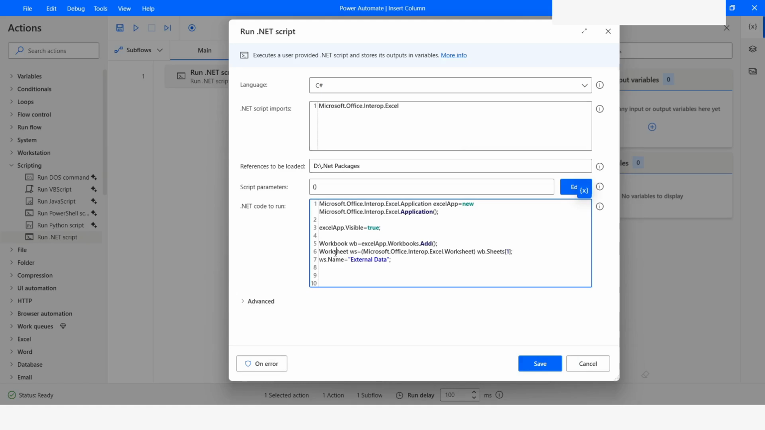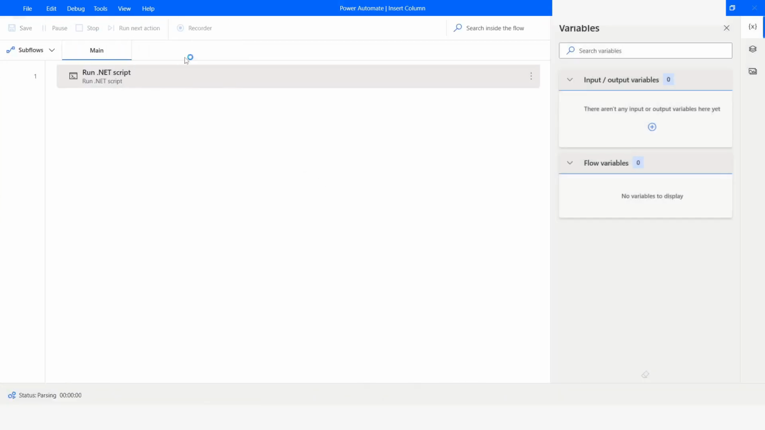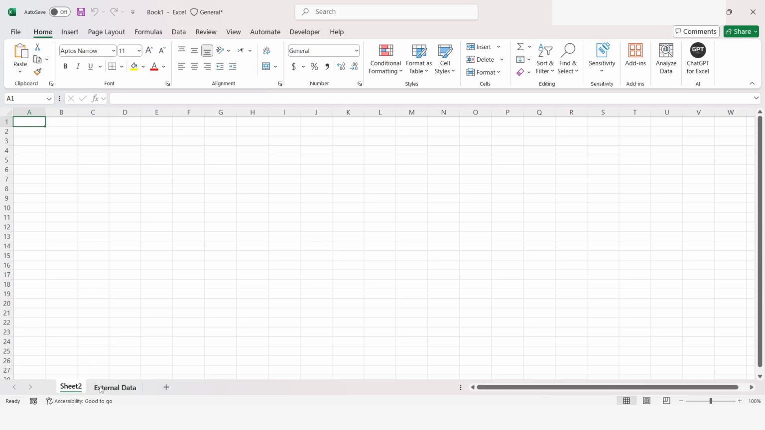So what I will do is I will just copy this entire line and then I will paste it here. I will name this object as worksheet 1, and then I will come here and then I will use Worksheets.Add, and inside that I will use this property which is Before colon, and then I will use existing worksheet which is WS, right? Then I will click on save and then I will run the bot. Here you can see that a new sheet has been added before this external data worksheet.